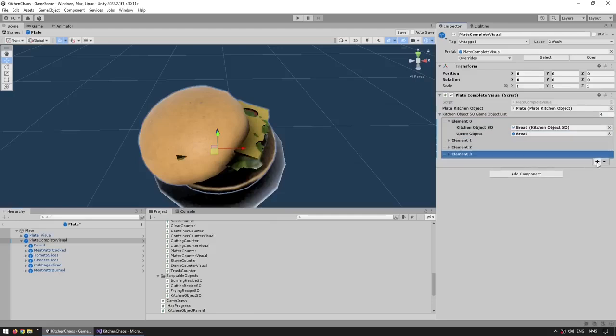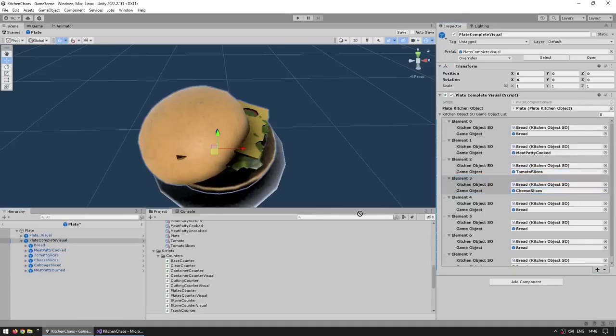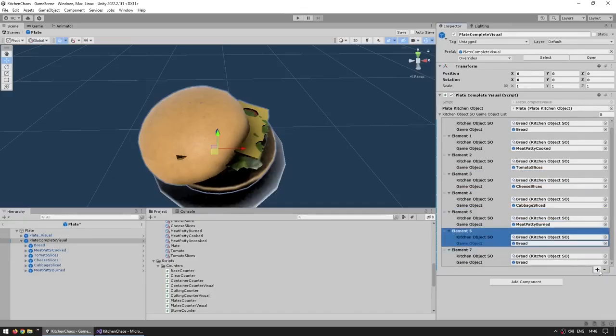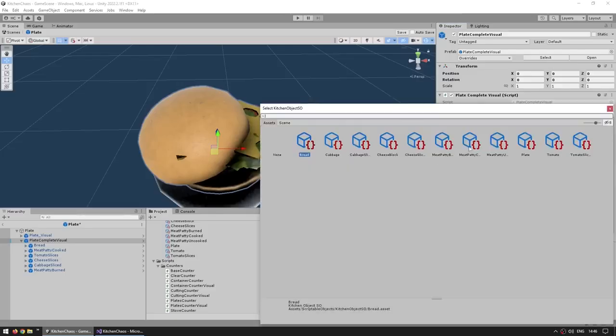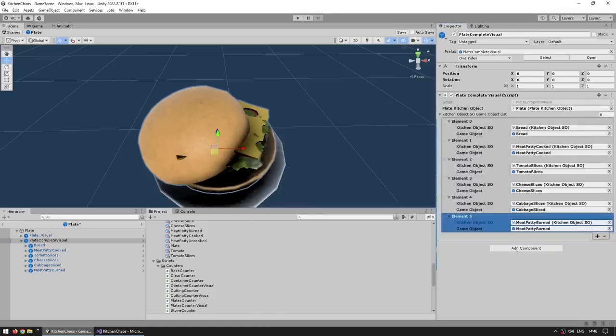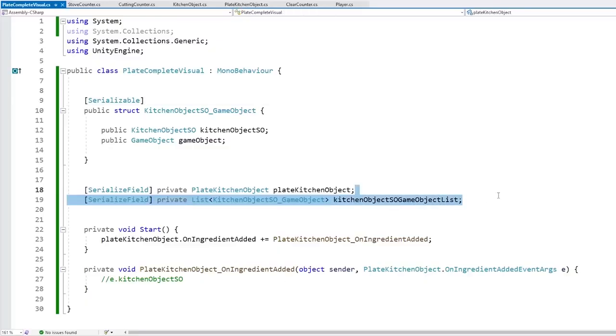So let's add a whole bunch more. Okay, so we've got the bread, then we're going to have the meat patty cooked, then the tomato slices, then we have the cheese slices, the cabbage sliced, and finally the meat patty burned. So we've got numbers 0 through 5, so we have 6 elements, and over here, yep, we do got 6, so we have all of them. We can get rid of these last 2, okay, great. And now let's assign the proper objects, so this one for the meat patty cooked, then we've got the tomato slices, then we have the cheese slices, then the cabbage slices, and finally the meat patty burned. Okay, great, so all of the references match. Now back in the code here, so we have this list fully filled out.